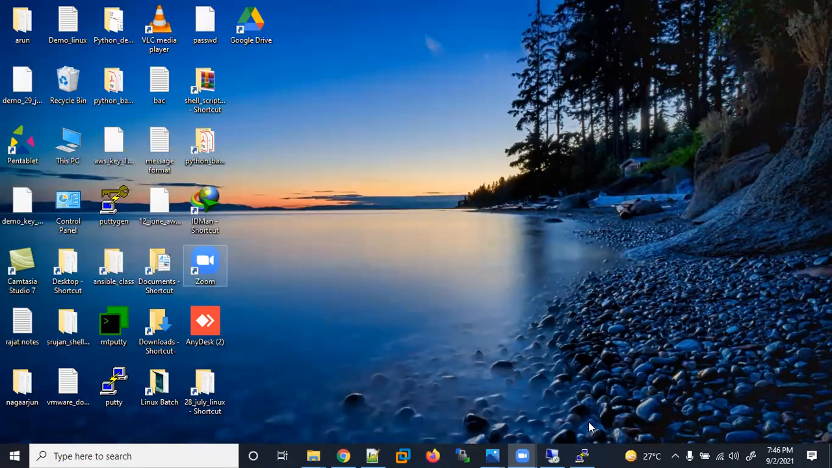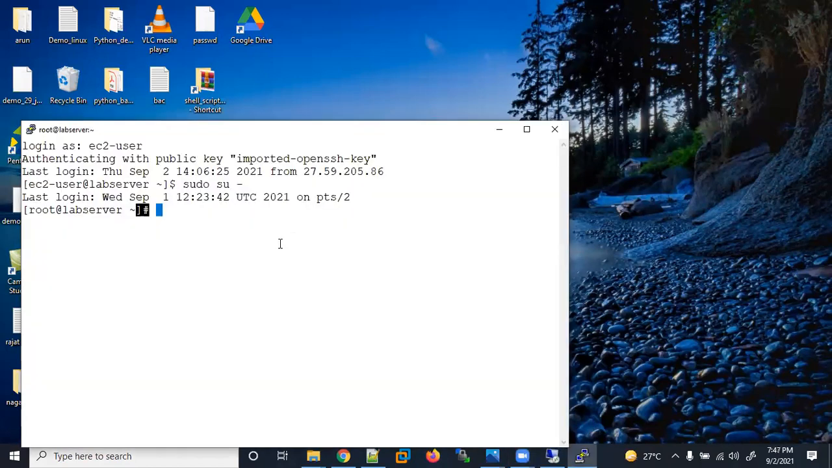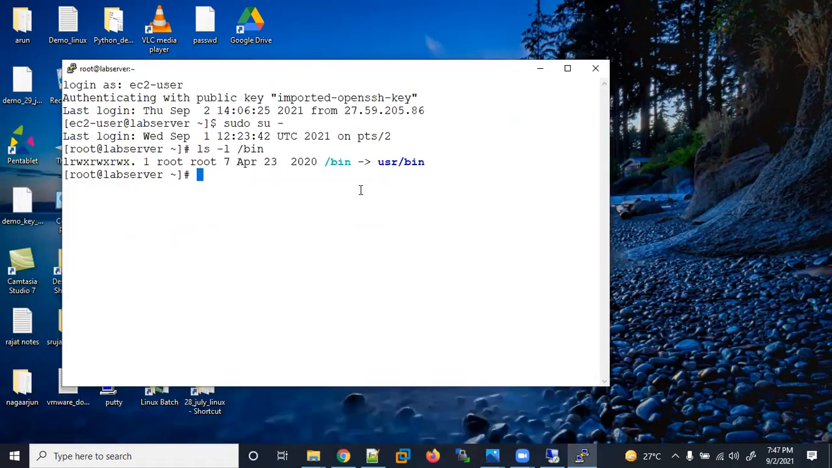It is the same in Linux also. I'm talking about bin here. Let me show again. Here /bin shows /usr/bin as its target. It is like a desktop shortcut, which we call a soft link.